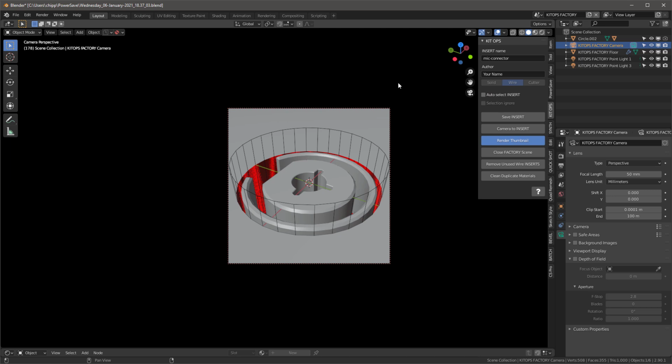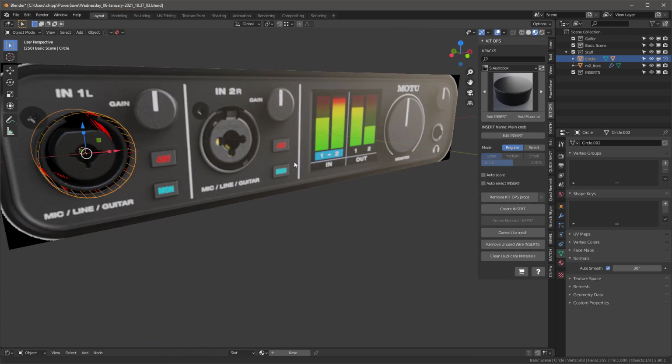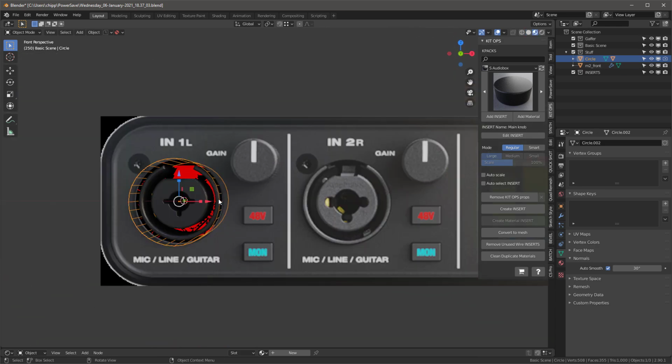And now I don't want to save this, remember, because it's got all this stuff here. So let's close the factory scene and we're back out to where we were. Okay, so now we have that connector complete.